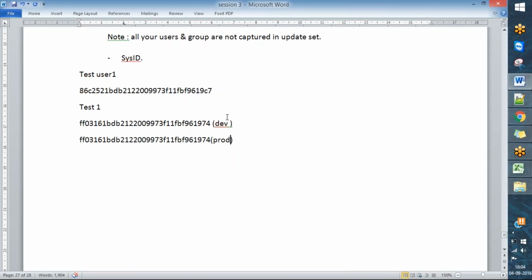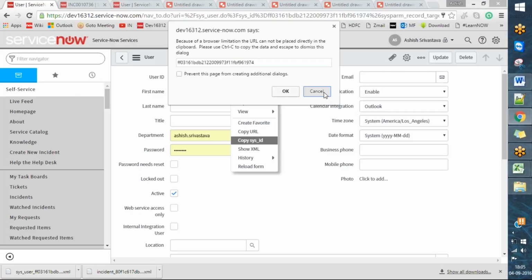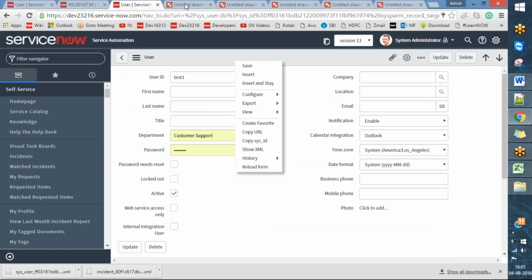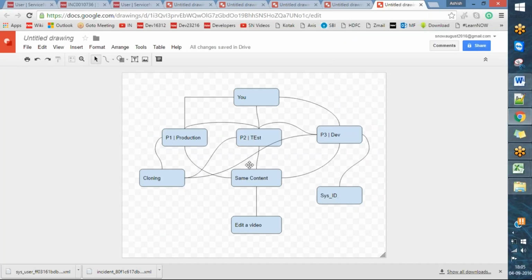But for an instance, if you create a record with test1 details, the sys ID will be different, because you are inserting a new record and it will have a unique sys ID all the time. So what I just did is I created one user in the non-production environment, that is dev23216.service-now.com. This is your development instance.